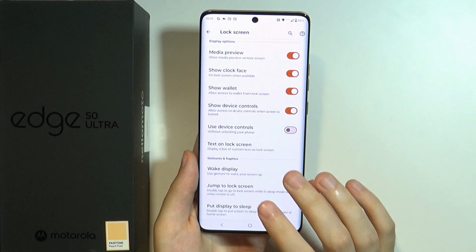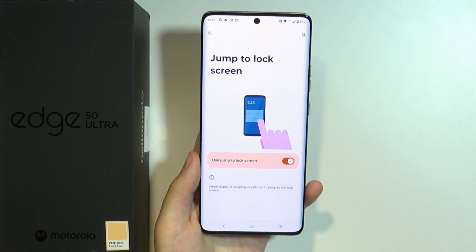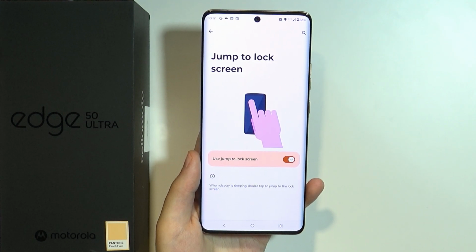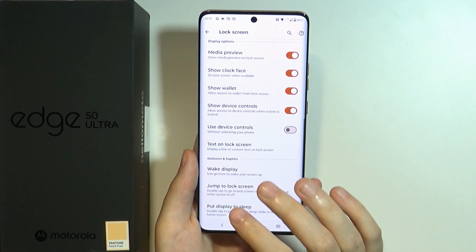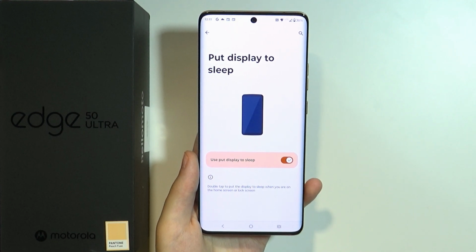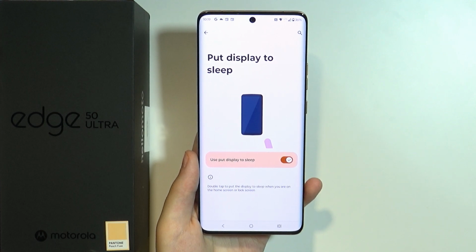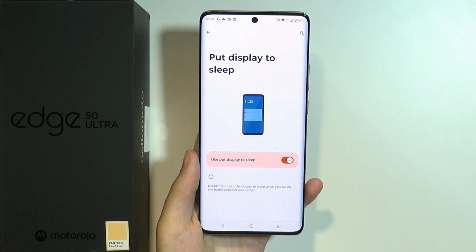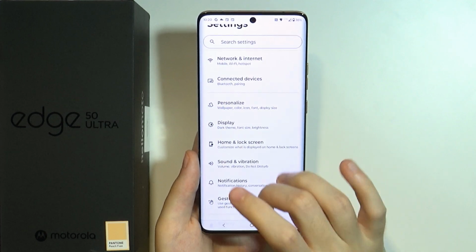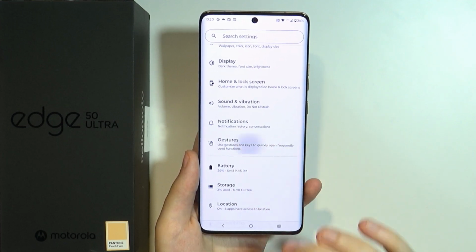We also have jump to lock screen. You can double tap the sleeping display in order to jump to the lock screen. And also we have put display to sleep, which is pretty similar to the previous one. However, this one turns off the screen and we need to double tap on the home screen or lock screen on an empty space.